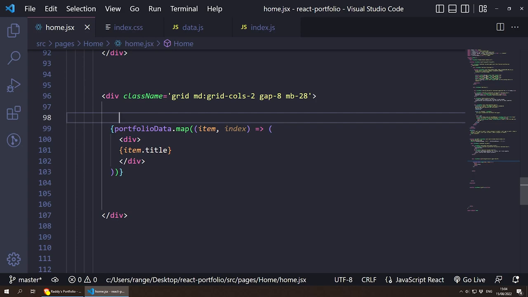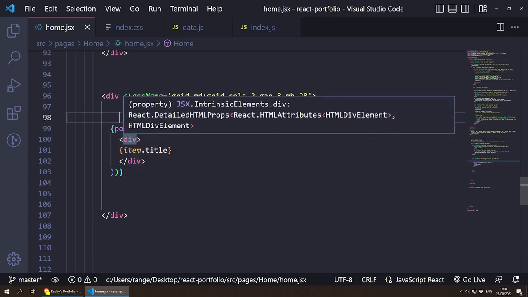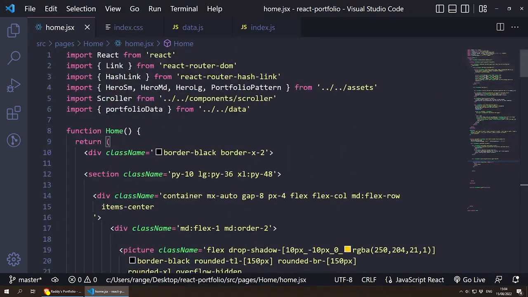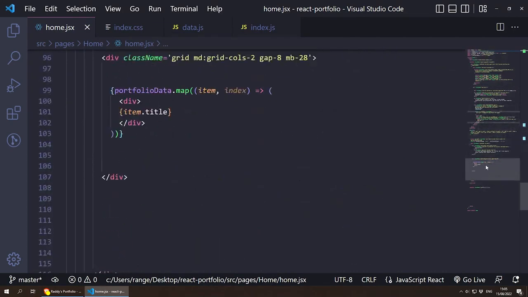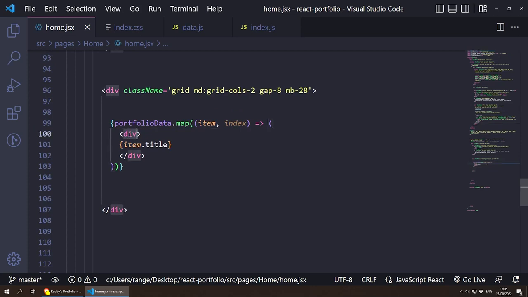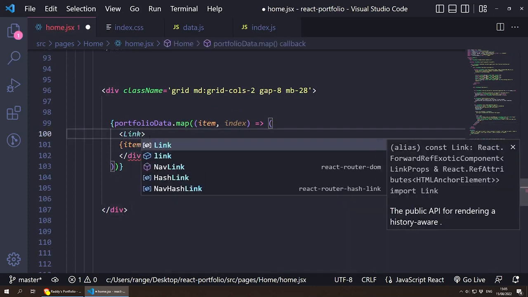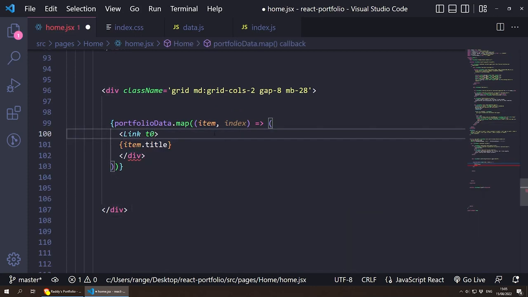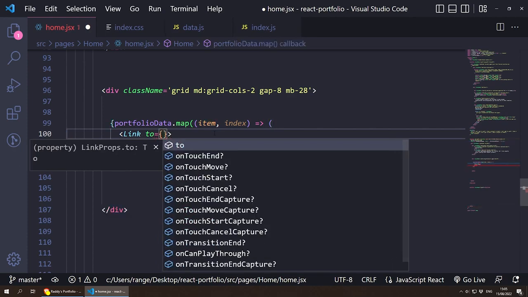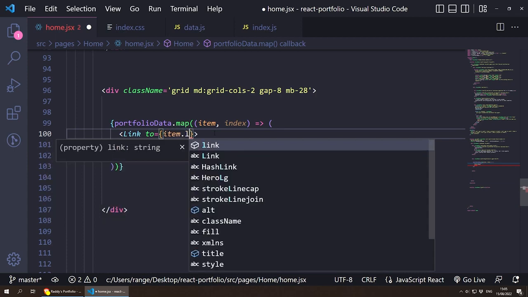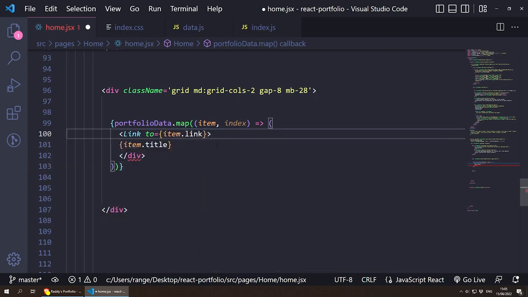Each list inside here is going to be a link. We've already included the link earlier in this tutorial. Here it is from React Router DOM. So I can wrap everything inside here as a link. Now this link is going to have a to, and this is going to be to item.link. So what I'm using is this as a keyword, which you can change to whatever you like.